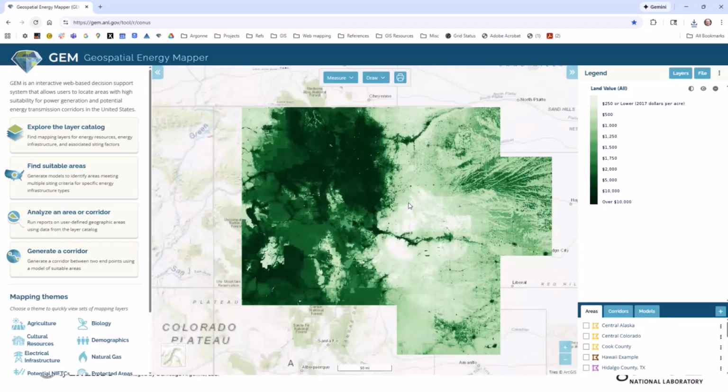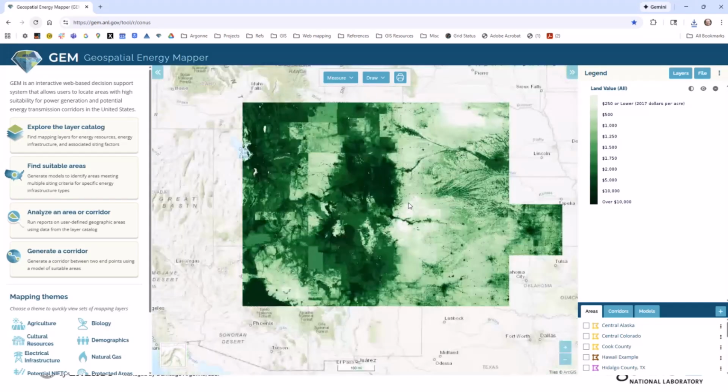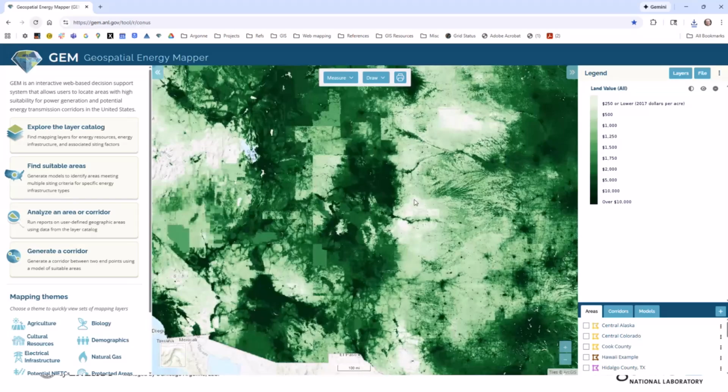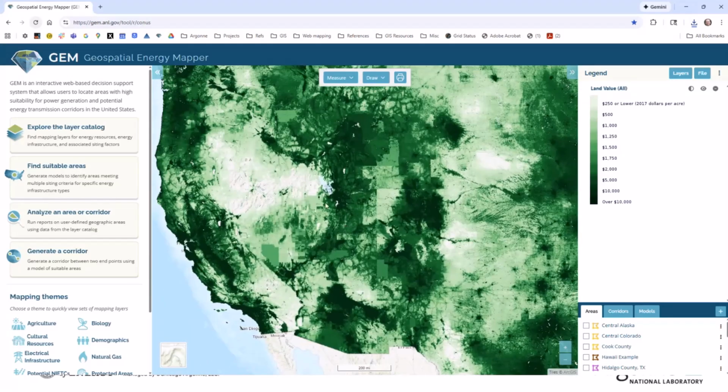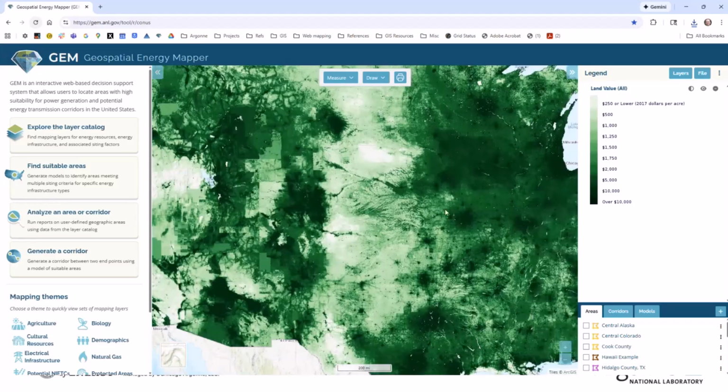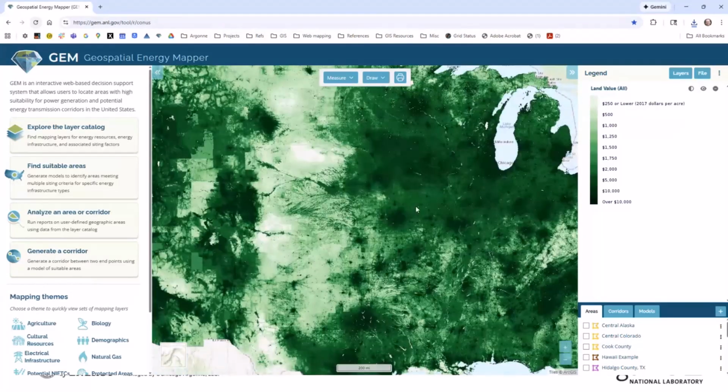And this data set has gaps on tribal land. They didn't map land value in tribal areas, so there are some gaps, but it gives you a very good view of the overall land value, and that might make a big difference for project location.